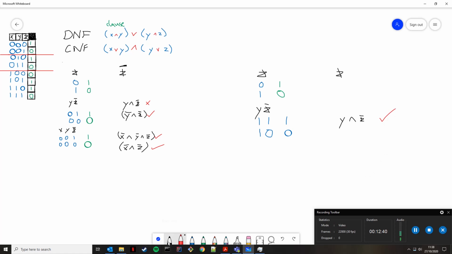And let's do the last one. Let's do X, Y, Z. X, Y, Z. So 0, 1, 0. Apologies. We're doing not of Z, aren't we? So Z is 0, not of Z is 1. 1 and 0.